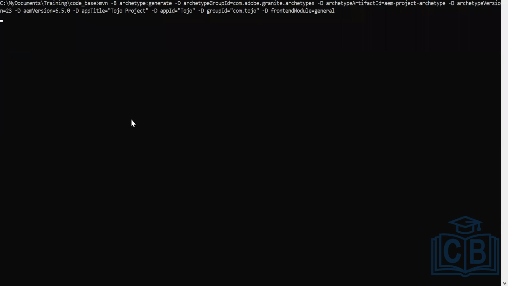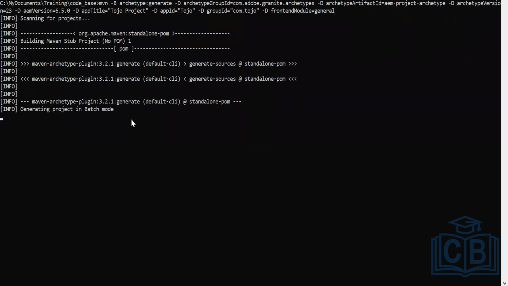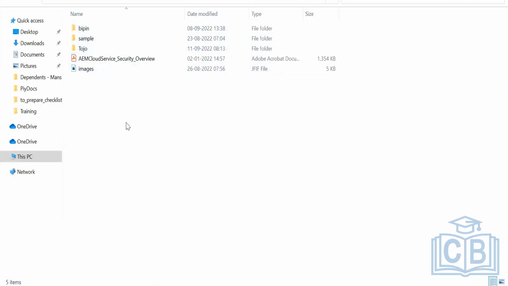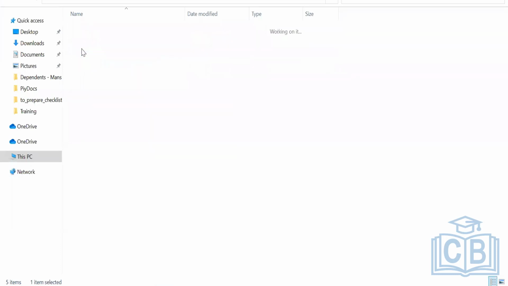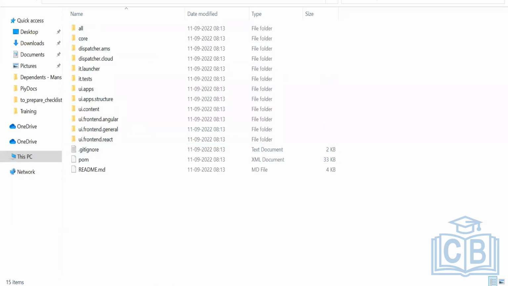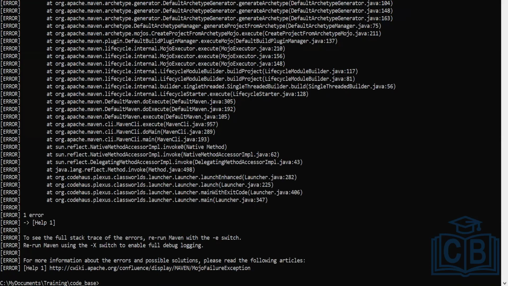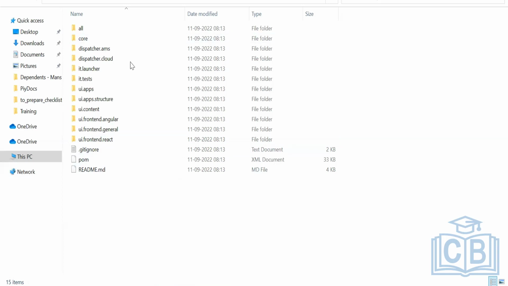If I build this in a minute and go over here, you will see that it creates a folder with the name Tojo. Here you can see Tojo is over here, and it created each and everything, all the things which are required, even many things which we don't need. I will tell you the purpose of each and everything, and then we will see. Somehow it failed because of my system's incompatibility, but yes, it has completely built the project.